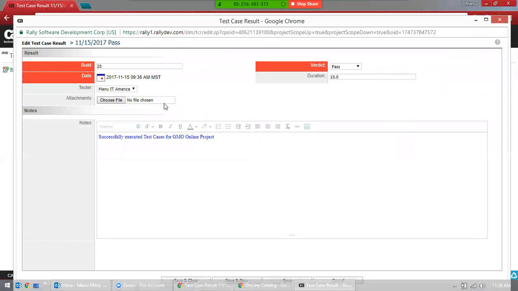Now, attachments. Without attachments, your result is completely useless. You have to take this for granted. If you're not attaching anything in the result, whatever work you have done is of no use. Let's say you have executed this test case. You know it, you have done it.